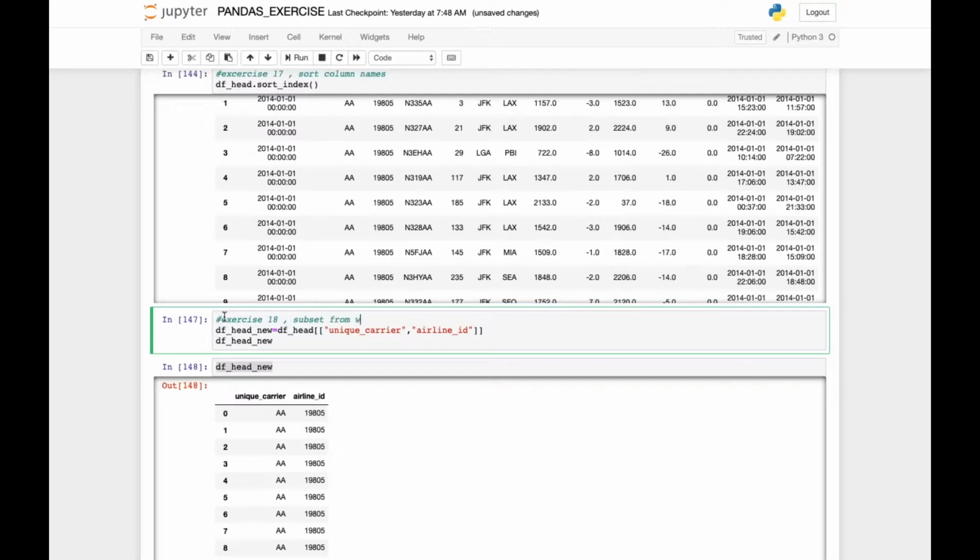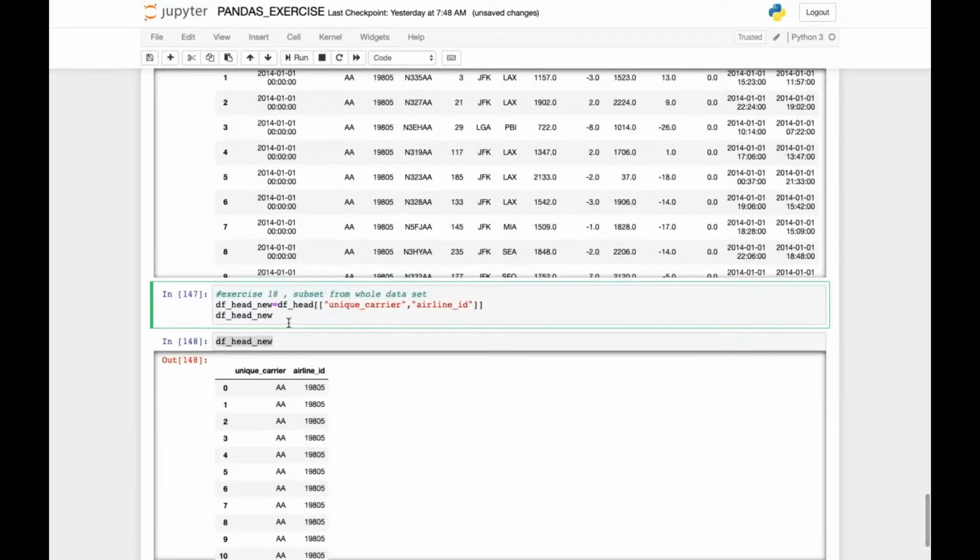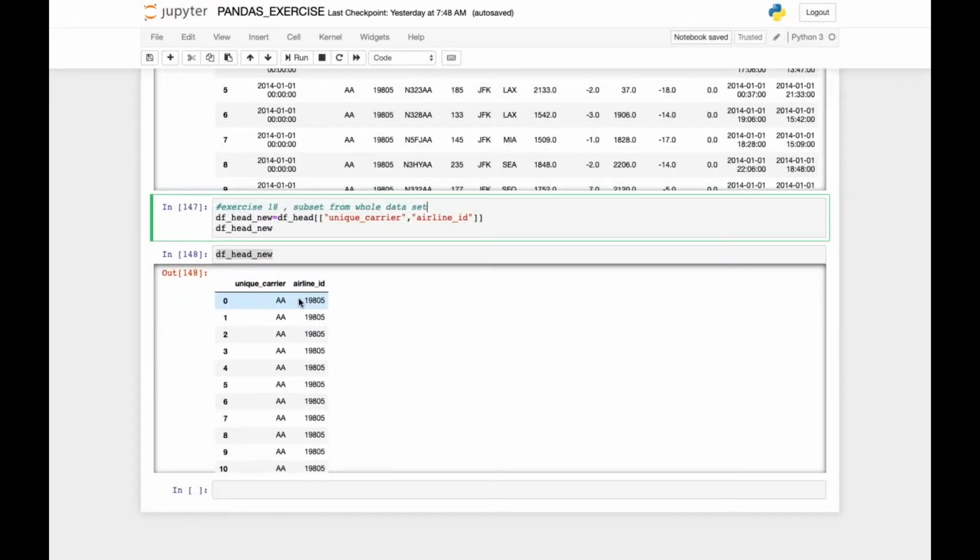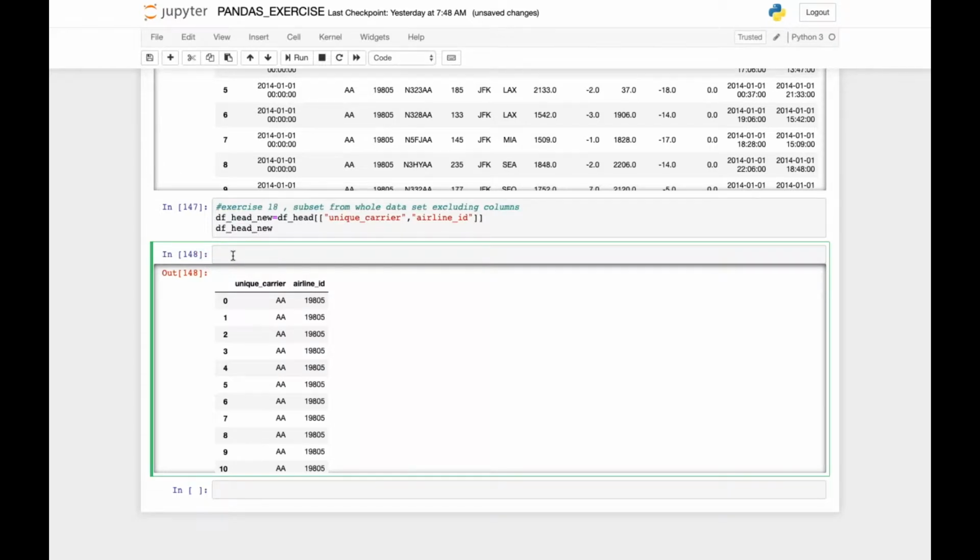Subset from whole data set, excluding columns. Okay, the next thing, we can extend this, excluding rows. How to exclude some rows?